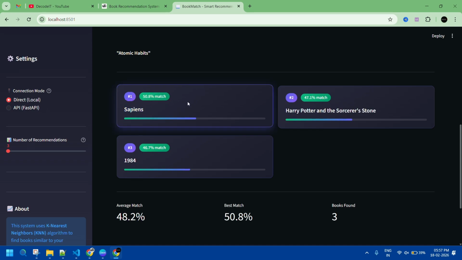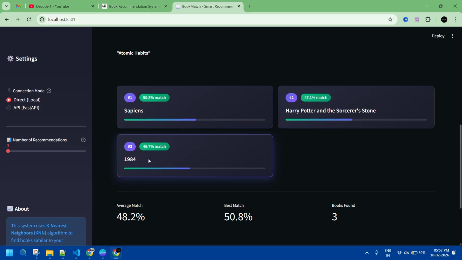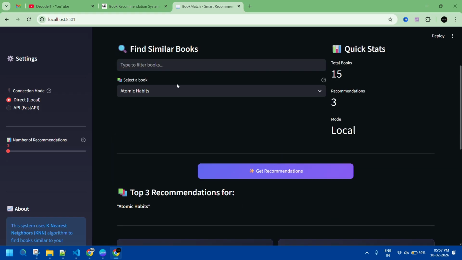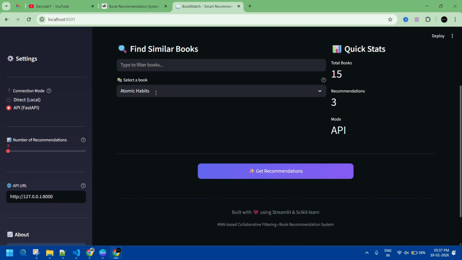This is the first book, which matches at 50%. The second book is 47%, and the third book is 46.3%. If I select another book with the API, let's see how it shows the data.